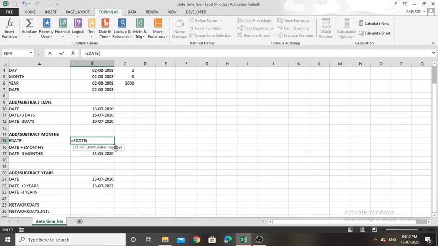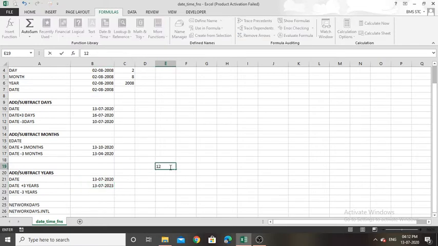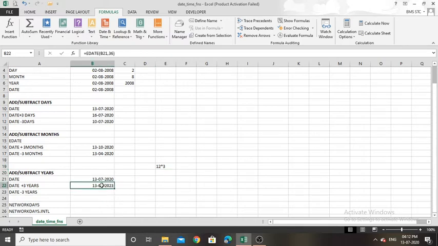So you have to specifically convert the year count into months also. Here I have to add or subtract 3 years, right? So 3 into 12 is 36. We have 12 months in a year, and I'm going to add 3 years, so 12 into 3 is 36. That is what it does here. So 13/7/2023: this date will be added with 36 months, and this will result in 13/7/2023.